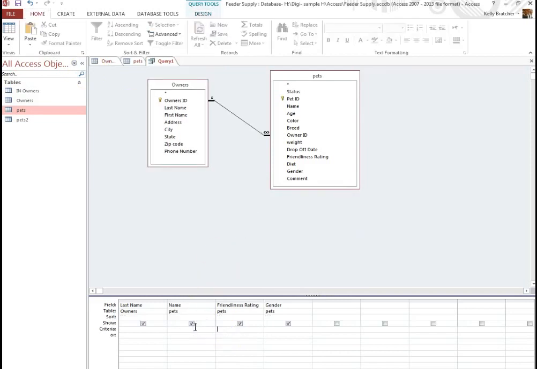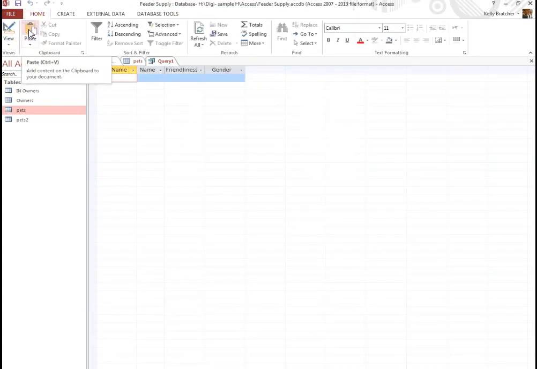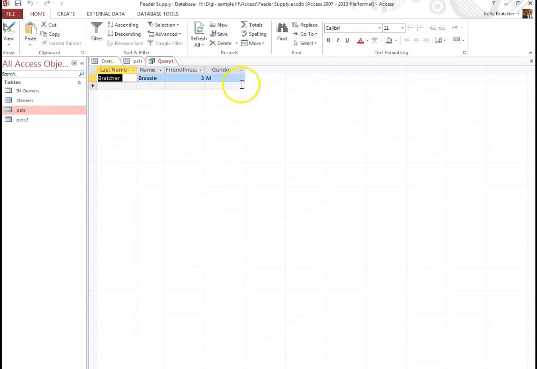So for my criteria, I can do a couple things. I can say, well, I want to know any pet who has a friendliness rating greater than 3, so I type the greater than sign 3, and then I'm going to want to hit Run at this point. So I'll go back to Design and Run, and nobody has. So I'll go back here and say, well, maybe instead of greater than 3, let's see if anybody is equal to 3. And I have one pet that is equal to 3.